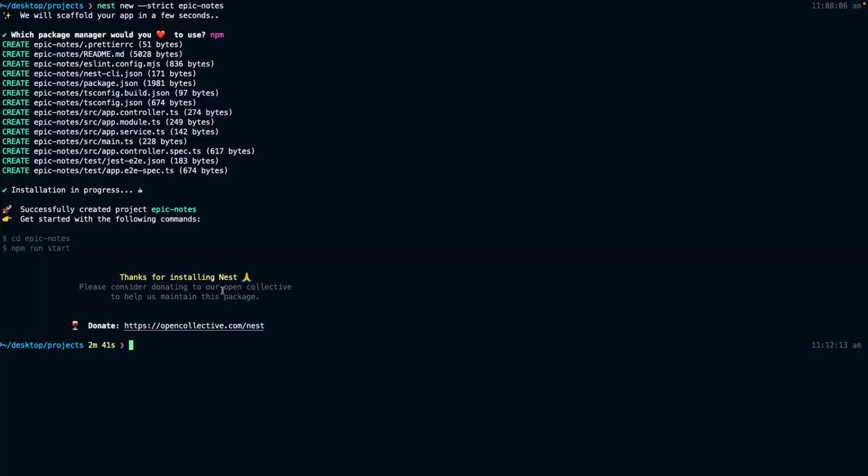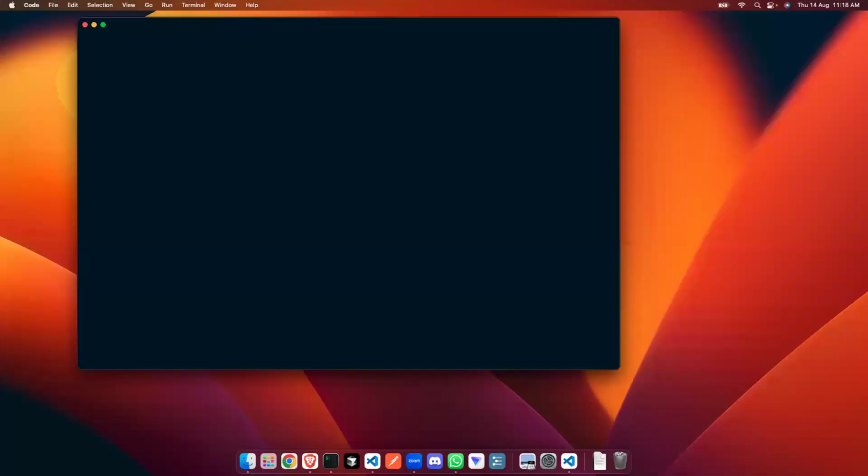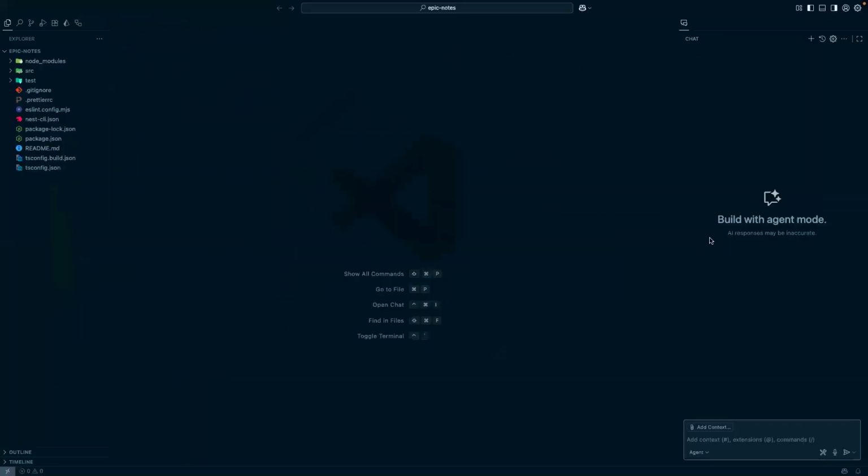Great. Thanks for installing Nest. Donate. Okay, we don't have money to donate right now. Okay, let's clear our terminal and let's open this Epic Notes app in Visual Studio Code. Epic Notes, code, Epic Notes. Great. So we have our Epic Notes now open.